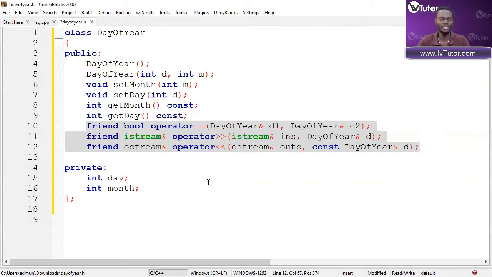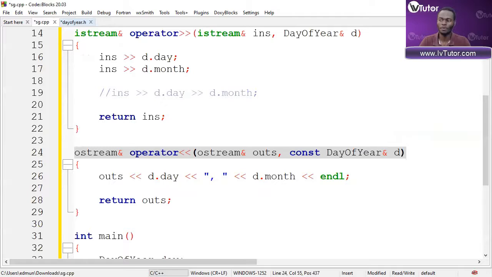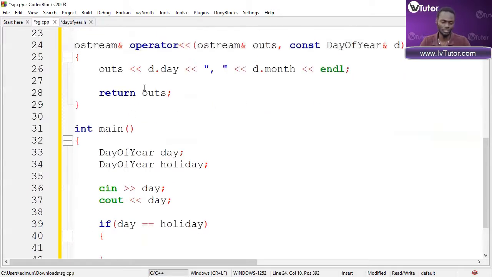Sometimes they only want you to do the class definition and not the implementation. Sometimes they would say, well, do the implementation as well. And I want you to note that whenever you're doing the implementation of your operators, you don't put the class name behind your function like you do with member functions, because these ones are not member functions of your class. You just put the function name and implement.